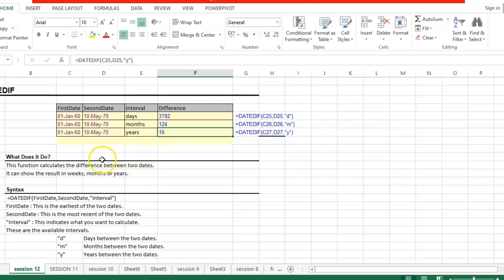So if you observe, even though it is more than a year, it is going to round off. So years have been rounded off. Similarly, months have been rounded off, but days are exact. So this is how we calculate the DATEDIF function.